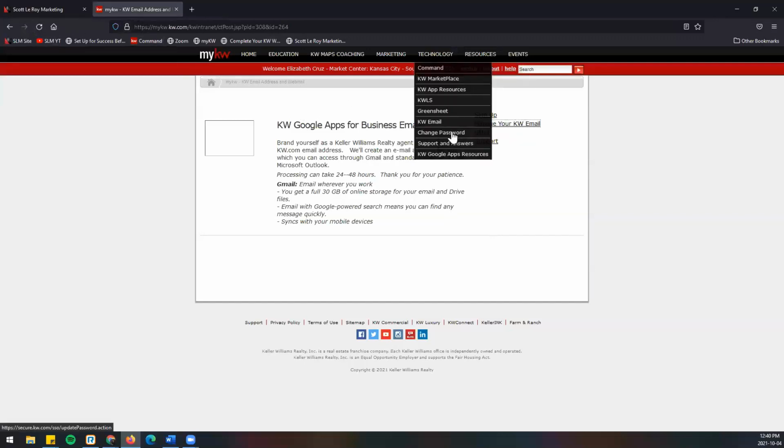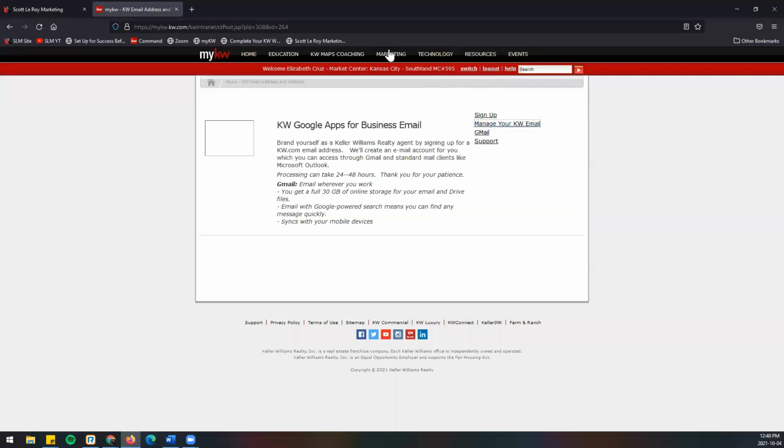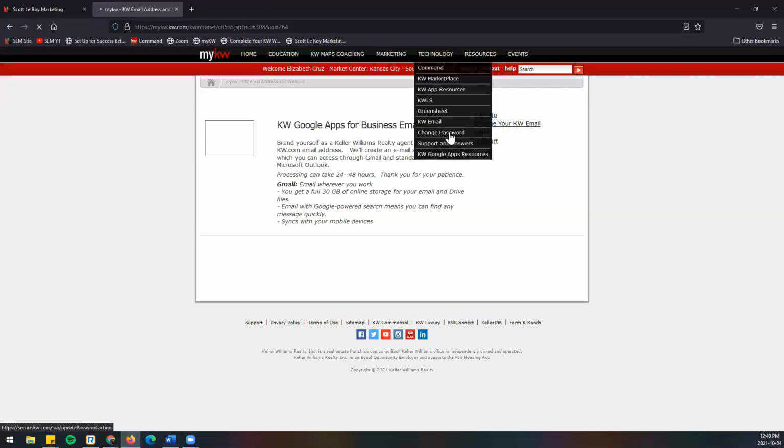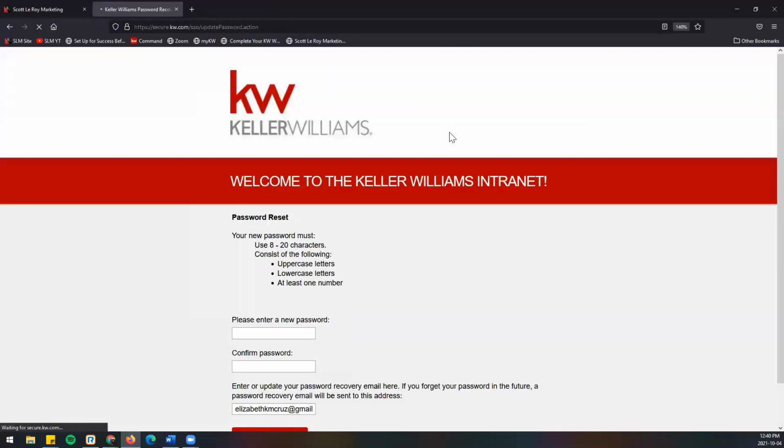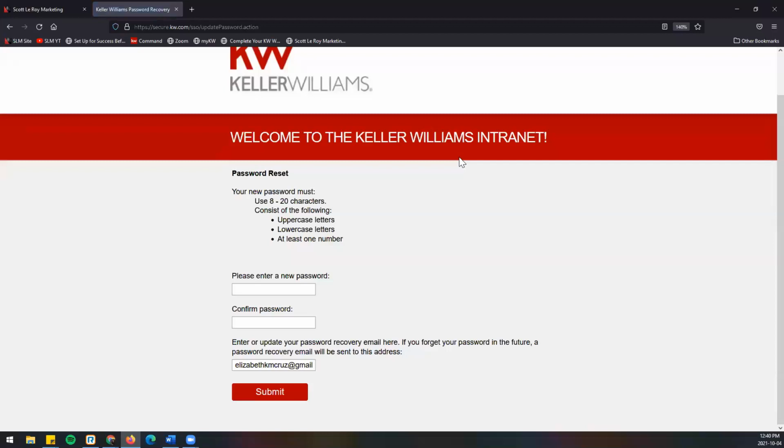Next is change password. So we just came from how to change your KW email password, but this change password will change your password for not only myKW, but Command, Keller Mortgage, Kelly, and KW Connect, because all of those passwords are connected. You can access the class recording on our website later on today, slmtraining.com.